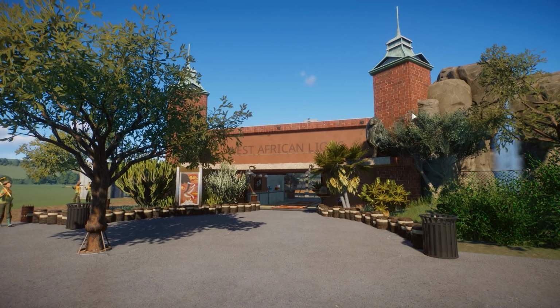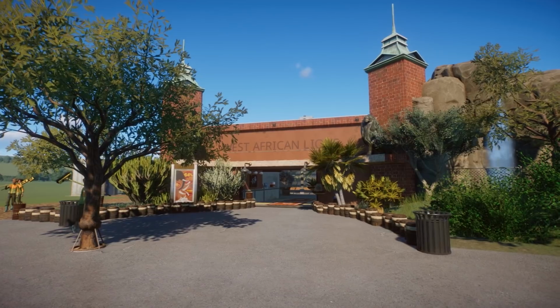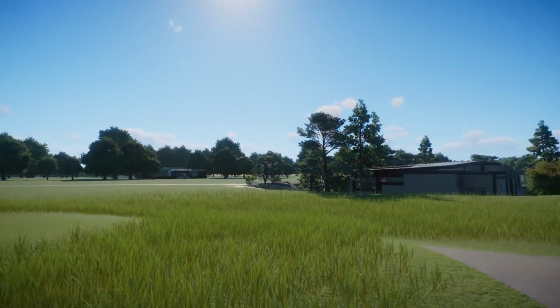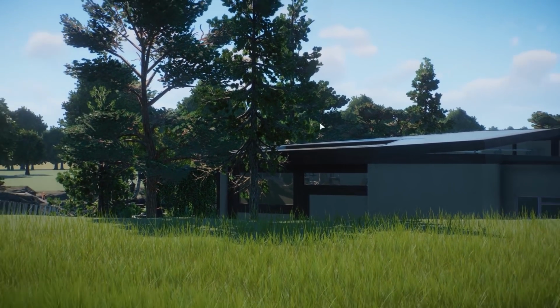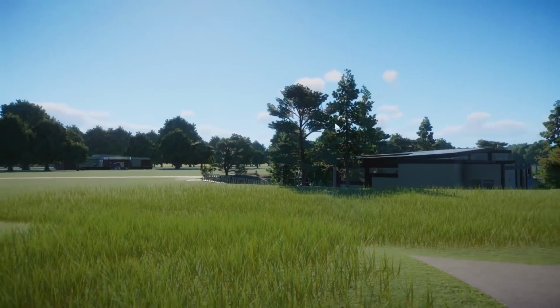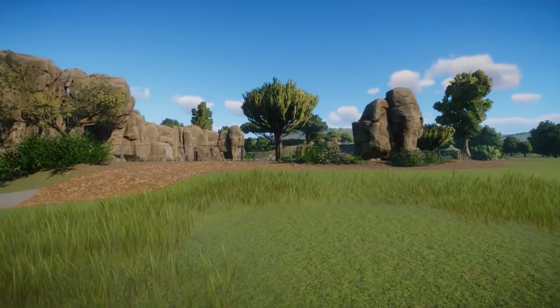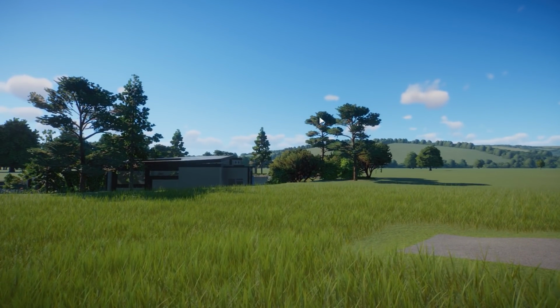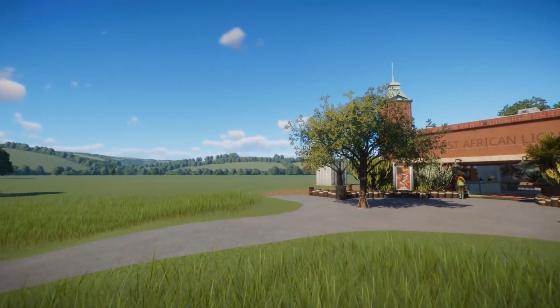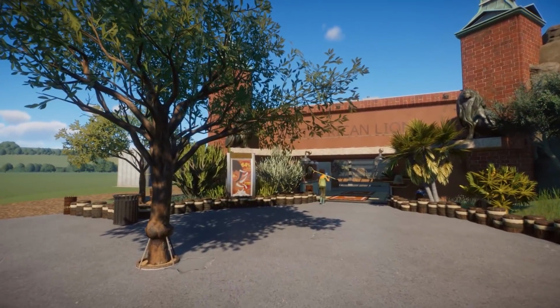All right, so we are in front of the West African lion house. One thing I wanted to show you real quick is that we are in the same file as the red panda house, and this is something that you guys all wished for. You wanted me to make a hyper-realistic zoo, and I kind of struggled all the time to do that because I felt this is a little bit too much.